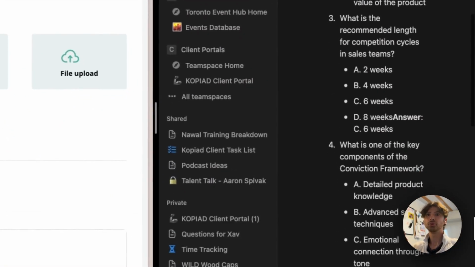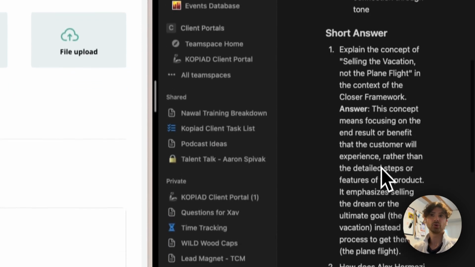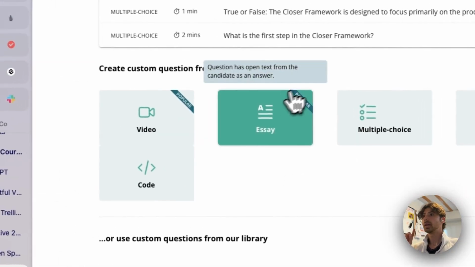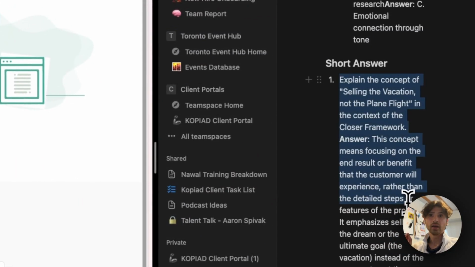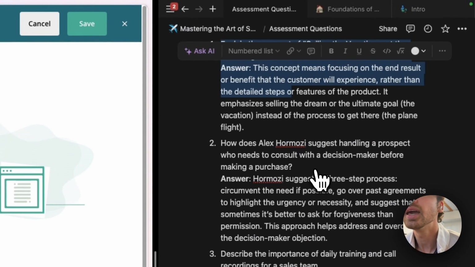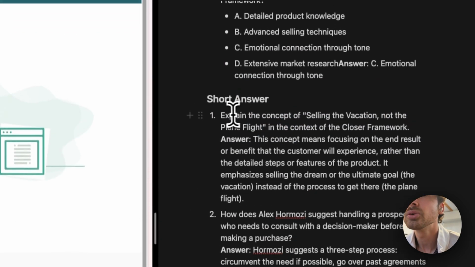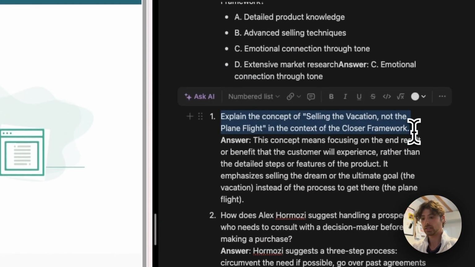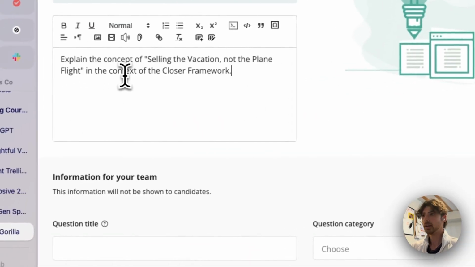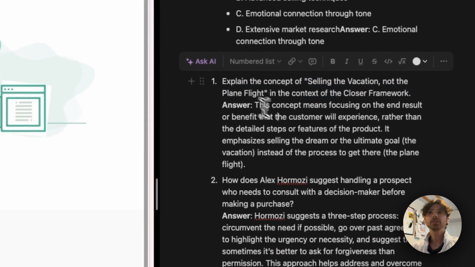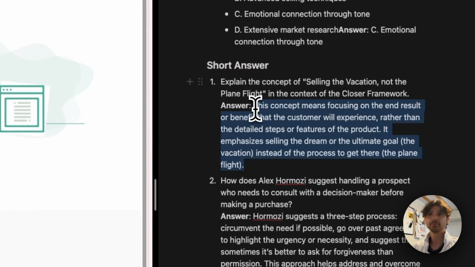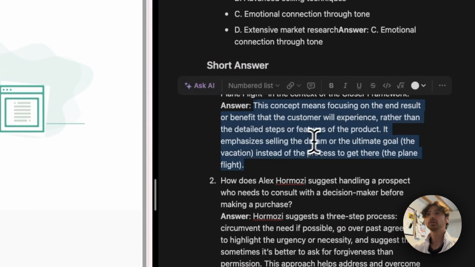And now I'll do one for a short answer as well. So we're going to pick essay. Let's give them 5 minutes for this one. It gives the answer here. So we're going to do this: explain the concept of selling the vacation. We're going to put that in here, and the same thing in here. And then we put what to actually look for in the answer: the concept means focusing on the result.